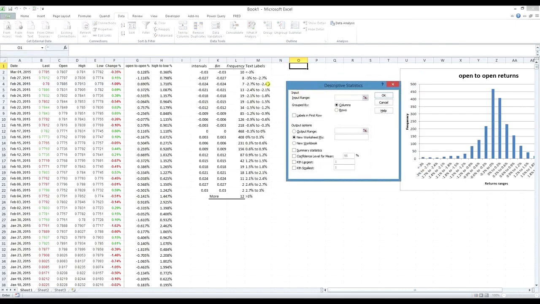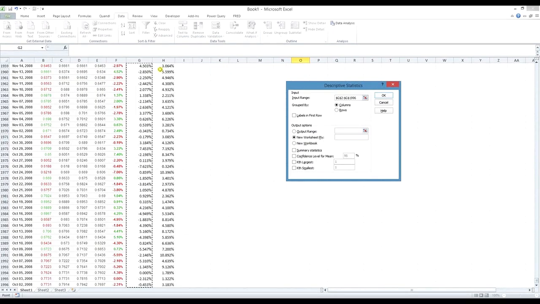And the input range that we're going to use is the open to open daily returns again, because we're still analyzing those daily returns as opposed to high to low. The input range is going to be similar to the histogram data. So that's going to be from cell G2 to G1996.